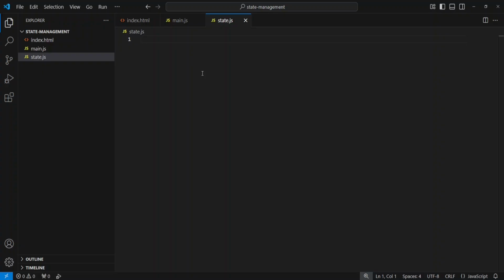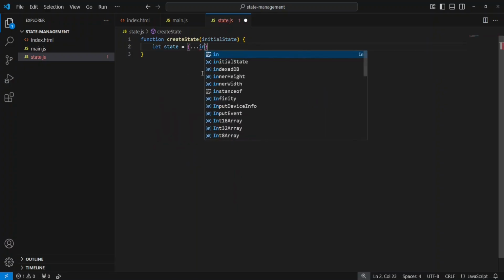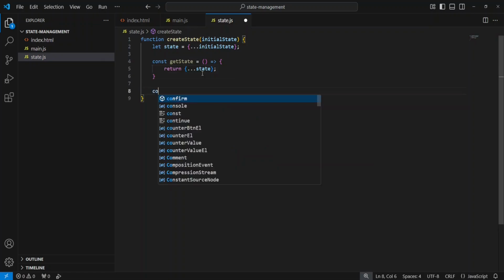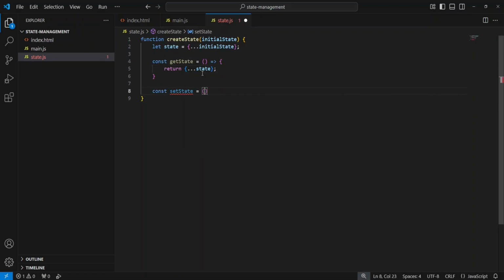So let's try. Start function, createState, we take in initialState, let state, and we destructure the initial state just to lose the reference, to keep that, having one source of truth for the state. Okay, now we need to define two functions. getState, which is pretty simple, return, and once again we destructure the state. We want to return the state, and then setState, which takes in an updater.